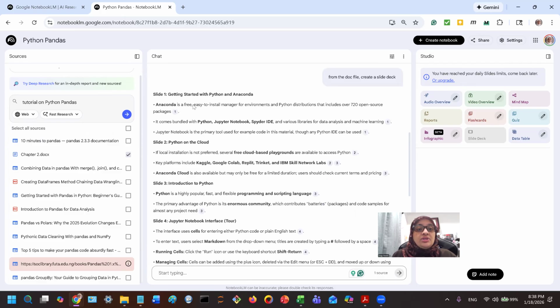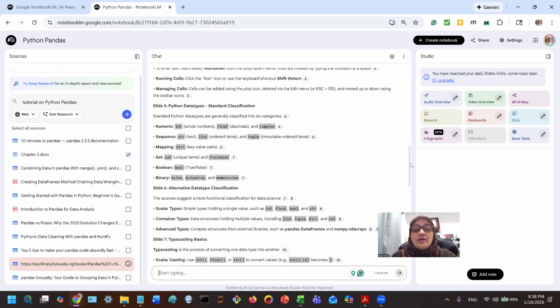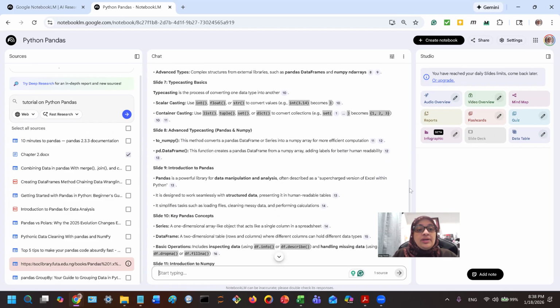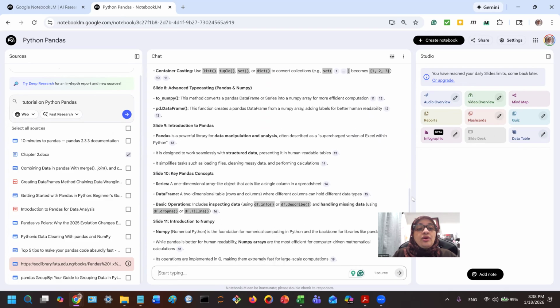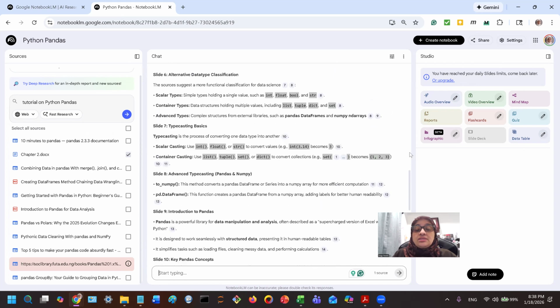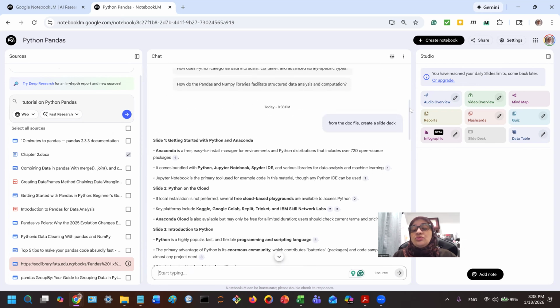And as you see here, it made the slides. How it should be laid. So you can copy and paste actually the text of these slides into a PowerPoint presentation. And I can also generate an infographic from here.